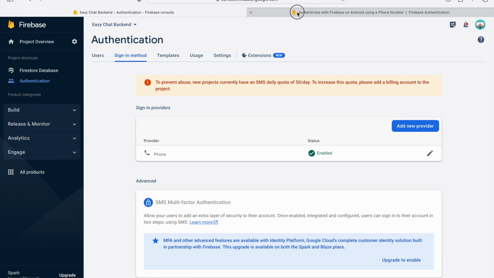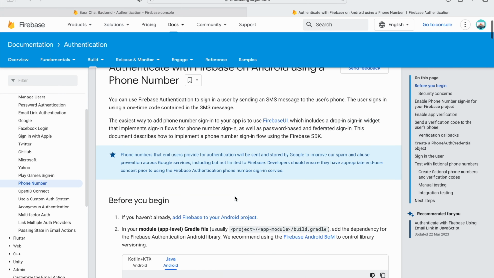Now let's go to this link and see what it is saying. It is saying we have to add Firebase to our Android project. We have already done it by the automatic method. Let's go to another step. We have to enable app verification, reCAPTCHA verification. It will automatically enable this. We will add the SHA key. So for this reCAPTCHA verification, we have to add a SHA key.